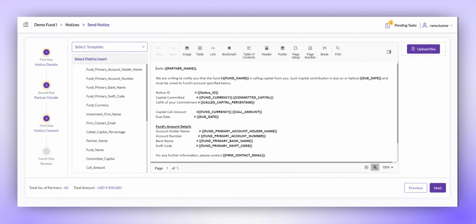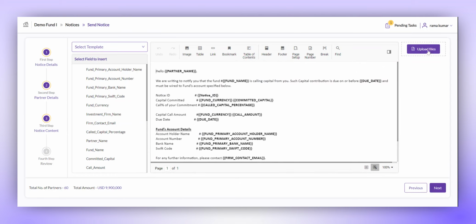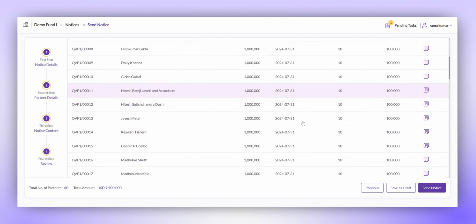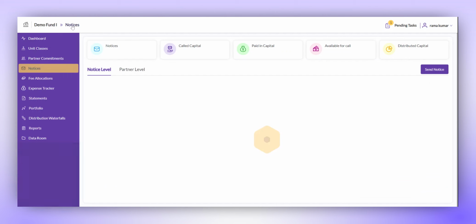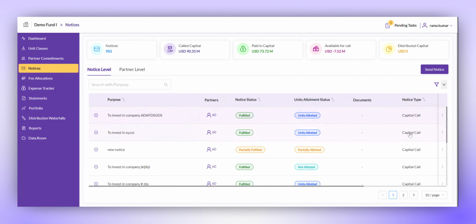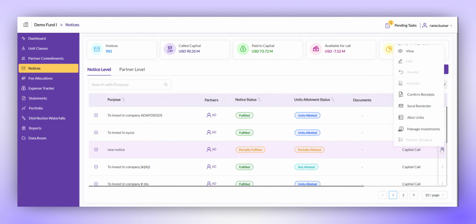You even have the option to attach any documents you want to share with your limited partners. Click Next to review all the data before dispatching it. Once you click Send Notice, emails will be sent to all the partners with their respective amounts. You can send reminders for the open notices. The subsequent crucial step is to record the receipts on the platform after the notices are sent. Once the receipts are complete, you can distribute allotment statements from the platform.